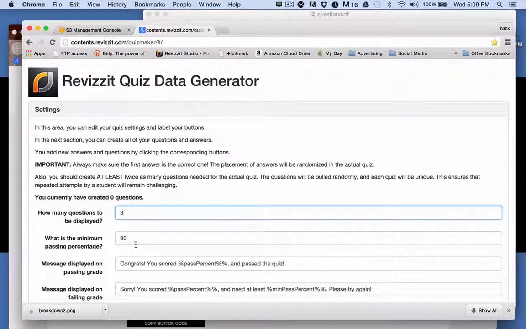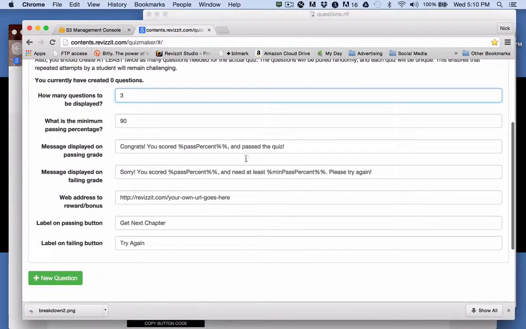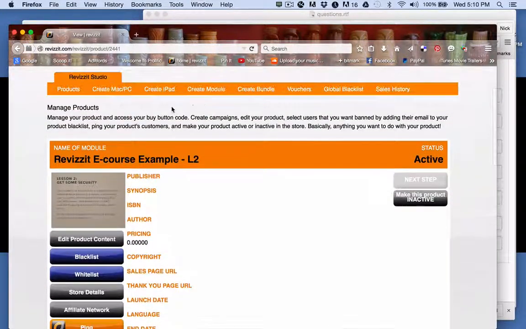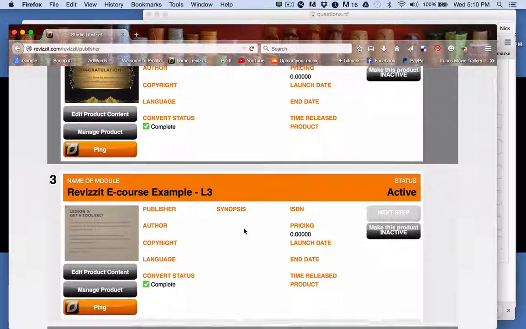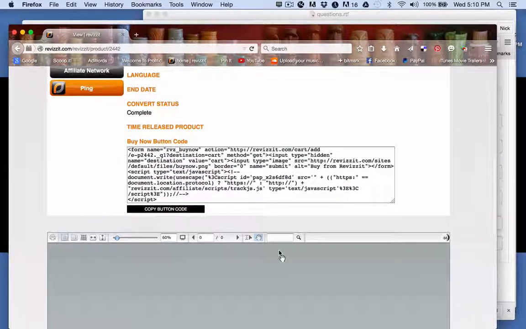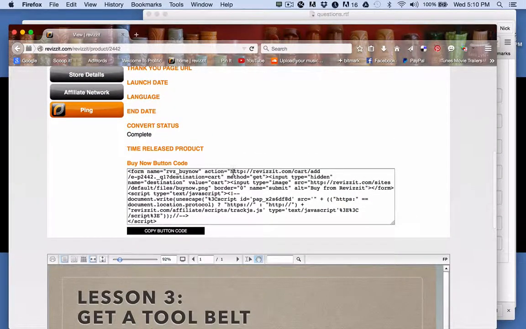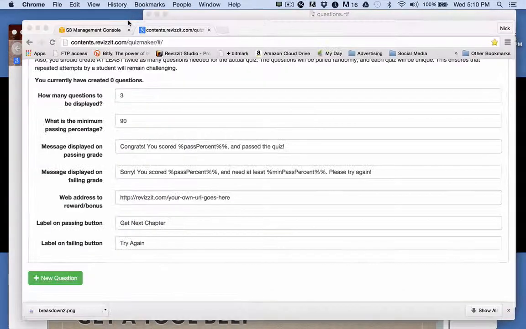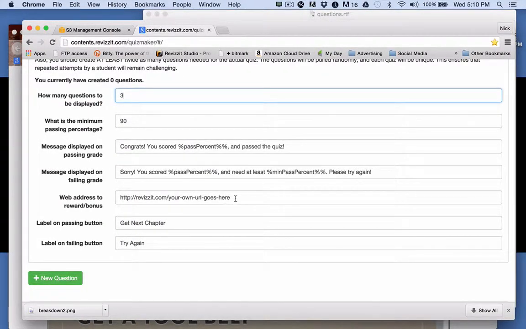Set that to 3, leave that 90, all that's okay. I have to go in, once again, to the Revizzit Studio, and I want to get level 3 URL. So I'm going to go to Manage Product, and I'm going to come down into the button code here, and I'm going to get action equals. I want that HTTP ends in the word cart. Copy that. I'll jump back over to this, and I'm going to put that into this URL box.